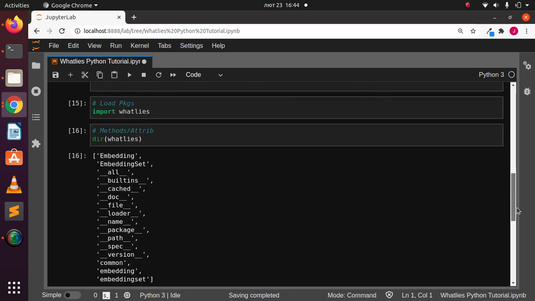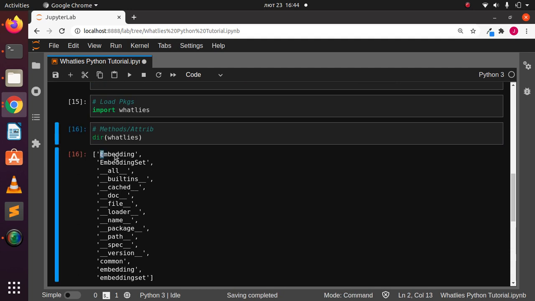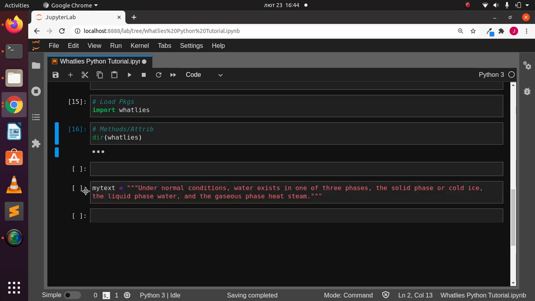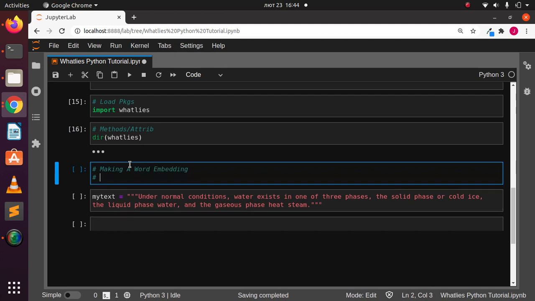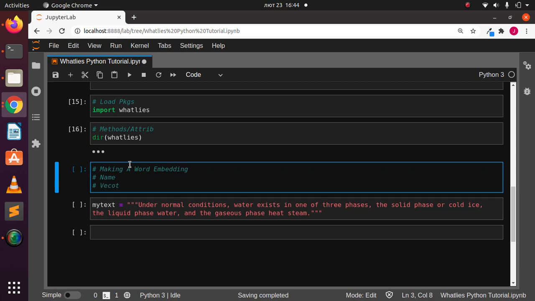We have two main subclasses here. We have the Embedding, which allows us to work with individual embeddings to create your own word embedding. We also have the EmbeddingSet, which is a collection of words. Let's see how to work with the first one, then later we'll see how to work with the second one. I'll come back and create my simple embedding, making a word embedding. Every word embedding must have a name and then the vector, which is an array of numbers used to represent that particular word.